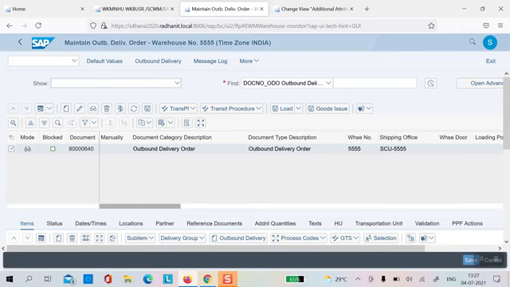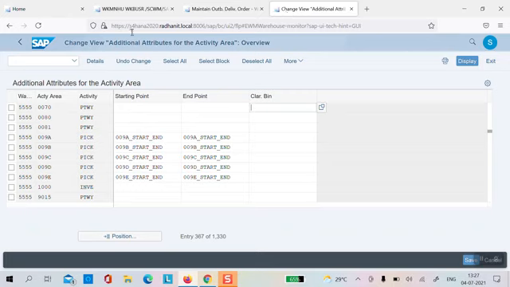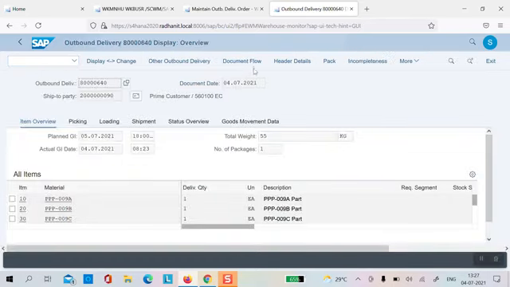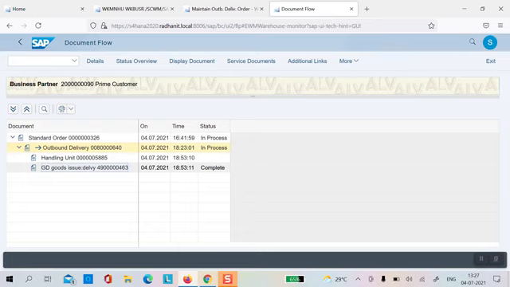I have not done anything special for this, so I can just post the goods issue and see my outbound delivery in the S4 Core, my ECC system, whatever it is. Go to document flow and goods issue posted. So now everything is done for this delivery at least. So this is how the pick, pack, and post process works.